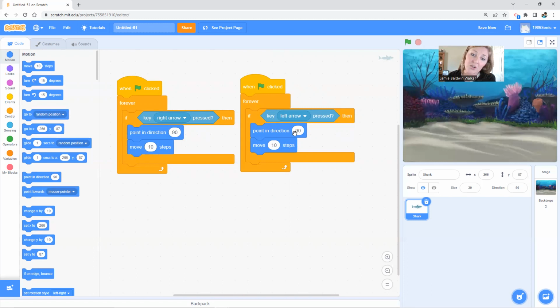So we need to tell him to move to the left. So this block that says point in direction 90, click on the number 90. This arrow tells our guy which way to go. So let's swing that over to the left. Now it says negative 90. Okay, I'm gonna turn my game on again. Oh, now I can swim. Okay, now I'm going back and forth.